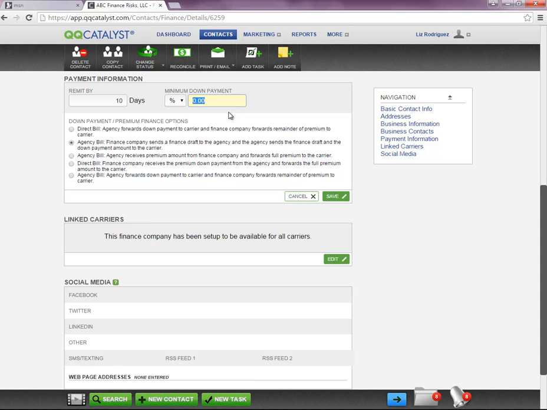So if your minimum down payment changes depending on policy type or line of business, then you can also edit that down payment amount when you're issuing the policy. At the very bottom, we have the premium finance options. We have several that are available. We have direct bill options and agency bill options. This is where you're going to select how the payments are processed using this particular premium finance company. This also can be edited on a policy level.